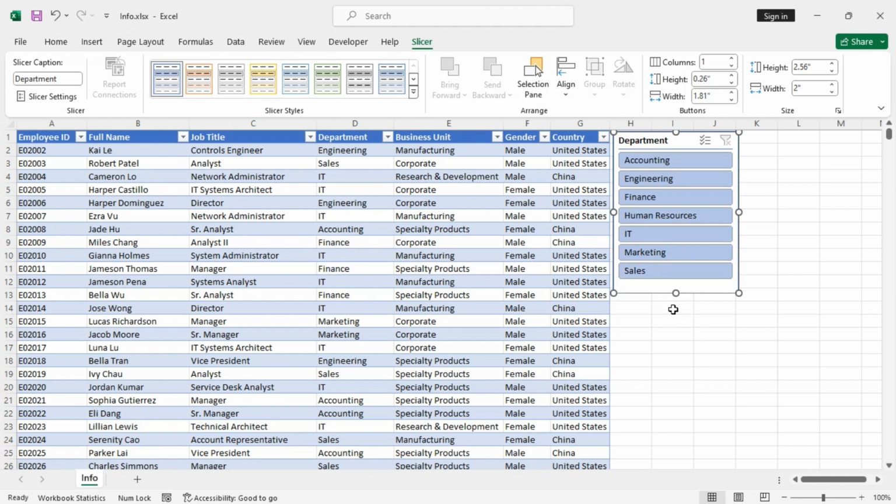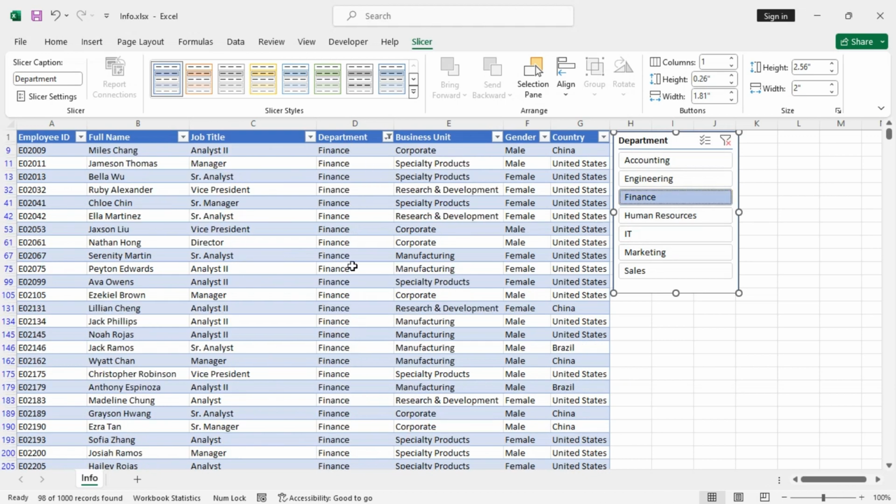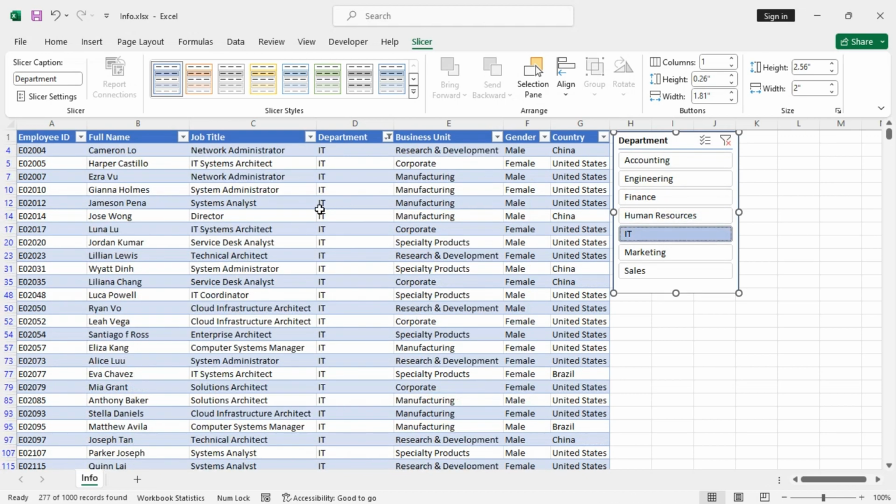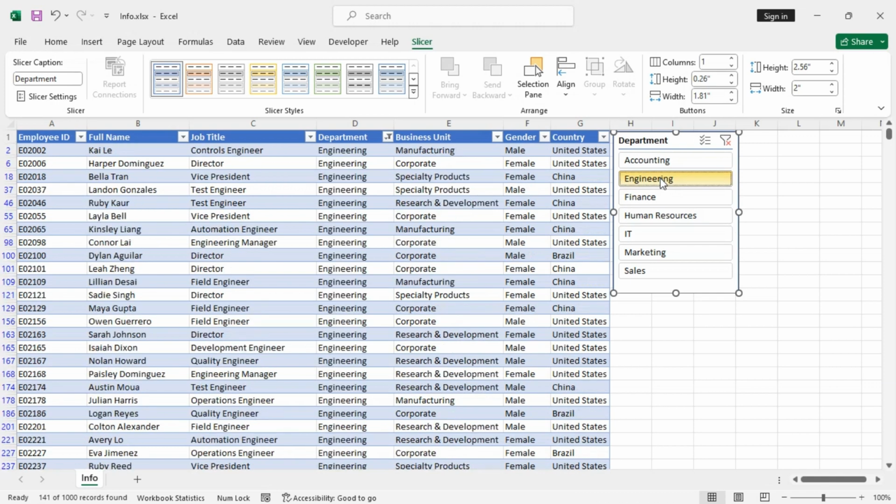So let's try the filters. Let's say we want to filter the data for the finance department only. So the department is finance, IT, and so on. To clear the filter, you can just use the clear filter icon, or the Alt+C shortcut, as long as the slicer is selected.